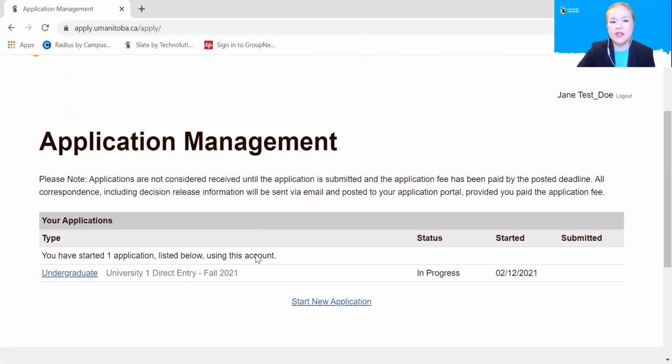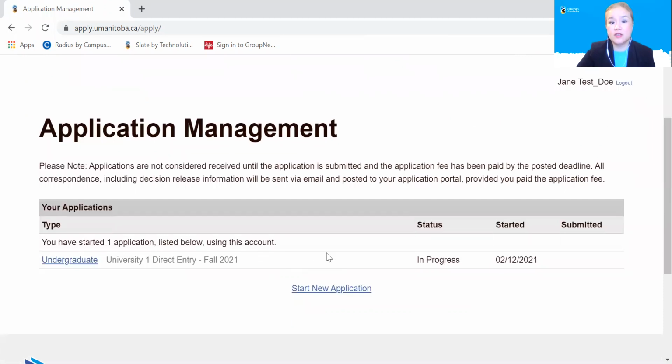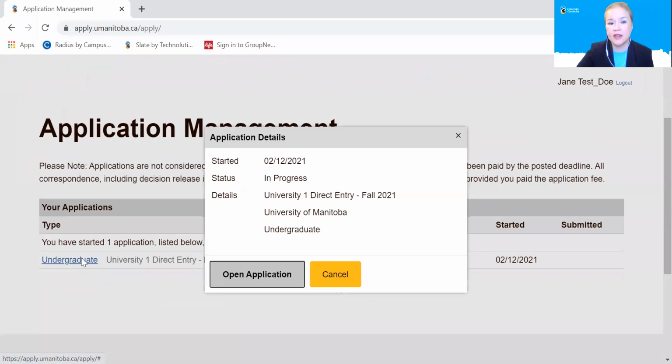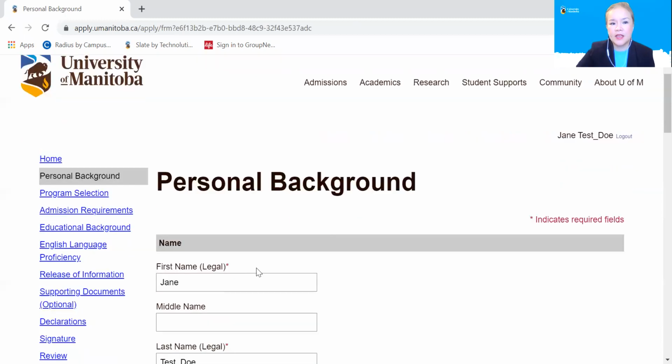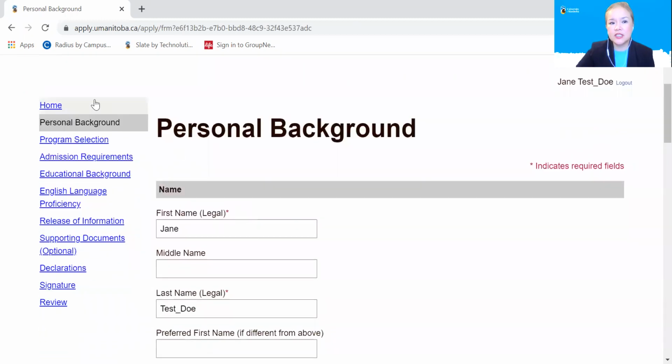All right, once you're in the account here, if this is your first time in the account, you will select start new application to get your application going. But I already have one in progress, so I'm just going to return to continue on this application. Once you're in the application, you just need to fill out and complete all of the sections that you see on the left-hand side here.